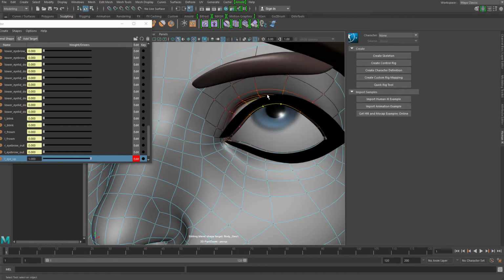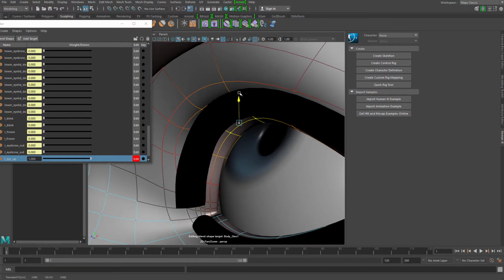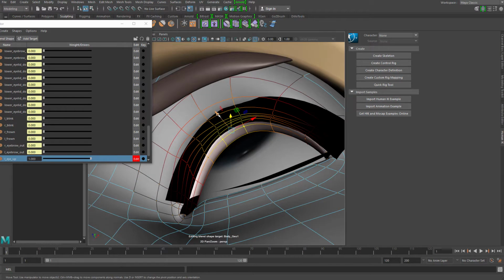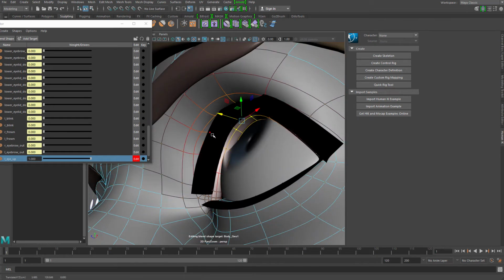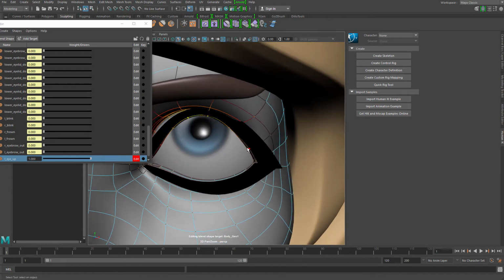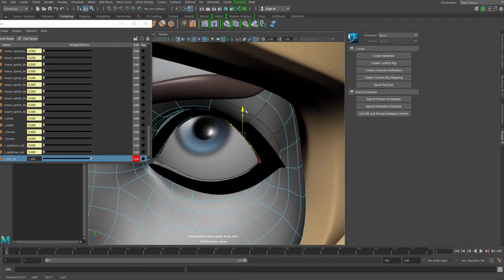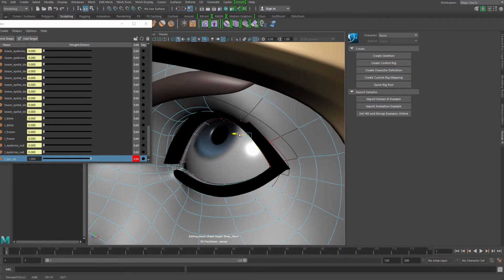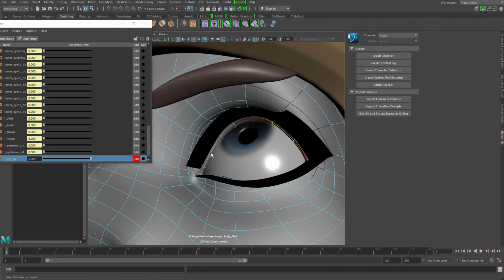When you look up, your upper eyelid will be pushed upwards, and because the eyeball is a curve, it also needs to go in like that. Okay, so let's drag those up and also in. Maybe not that much.